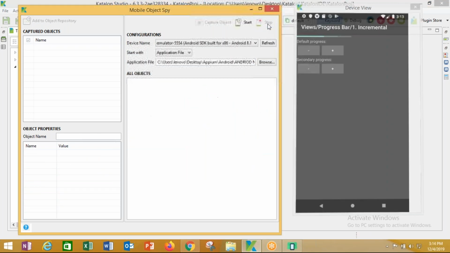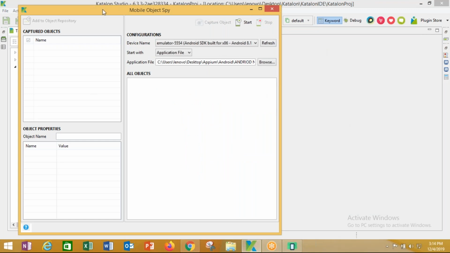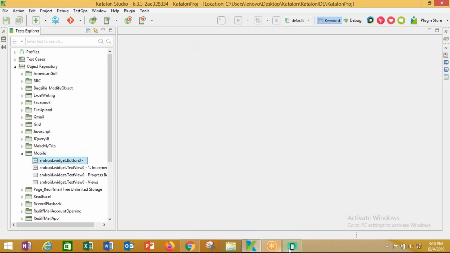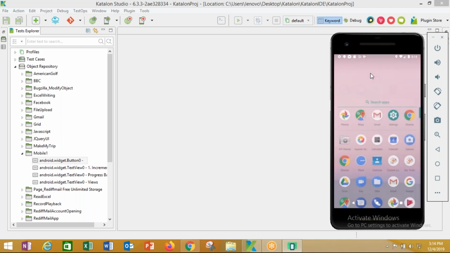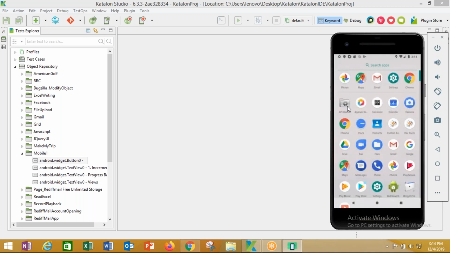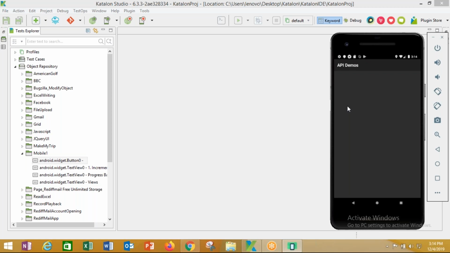Right, you can stop it right now. It closes automatically. Okay, so what I have done is a simple behavior. This is the application which has got installed. So I clicked on views. I clicked on progress bar. Progress bar is not present in this particular screen. You have to scroll down. It is out here. And I clicked on incremental. I clicked on the plus button. I'll click the plus button 2 times. Okay. So this is what I will do.